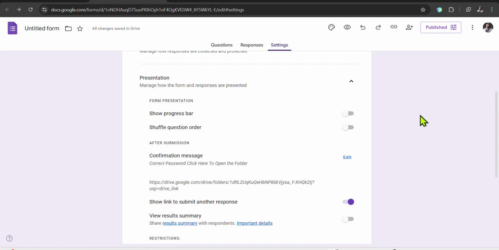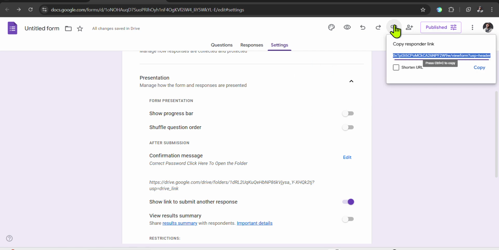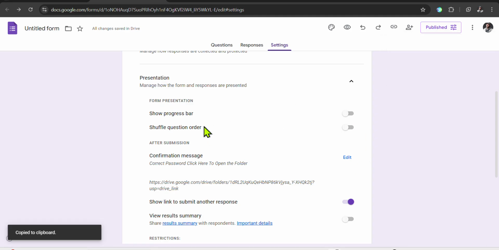So after you finish publishing like this one, now you can click on this link button, this link section. So now you click on this short URL. So now here is the link. You click on the copy button. So now if you share this link with someone, the person has to enter the password that you gave him before the person can be able to access this folder.